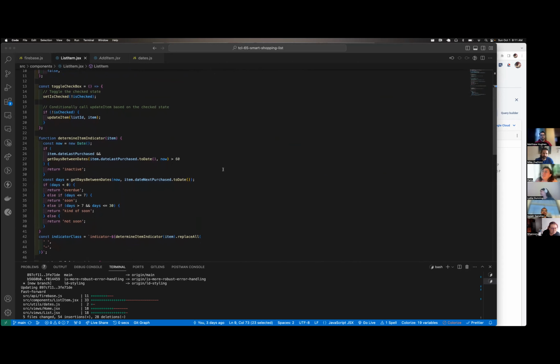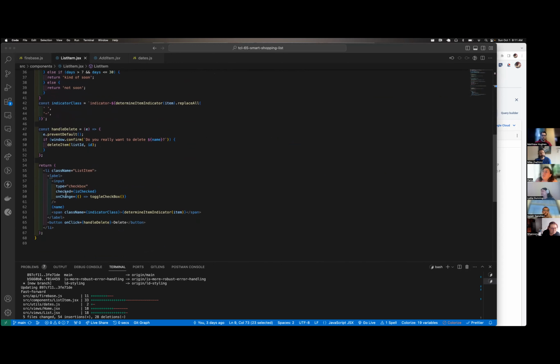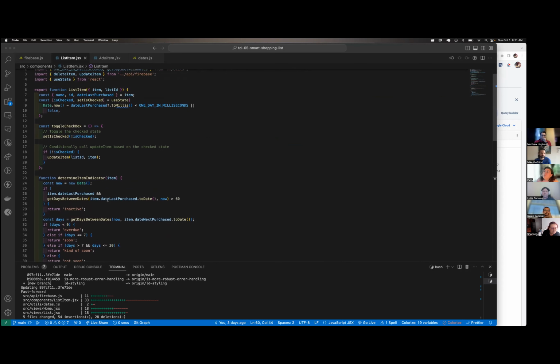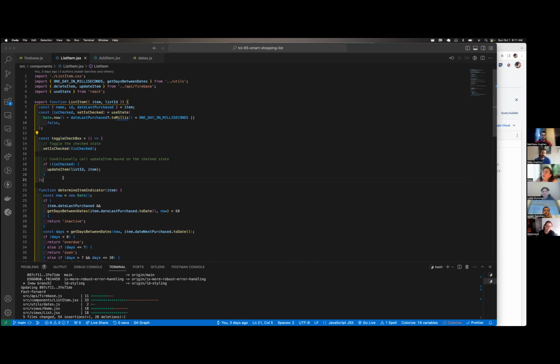So that's how this renders. It looks at that use state, and when you click the checkbox, on change triggers this toggle checkbox function, which is here. Basically it toggles the Boolean in the use state is checked. So if it's false, it becomes true, or if it's true, it becomes false. Then based on the Boolean, if it's true and it becomes untrue, it updates using that update item.